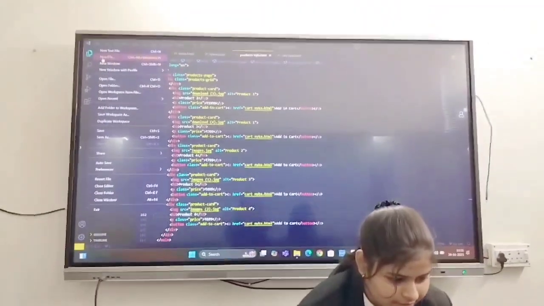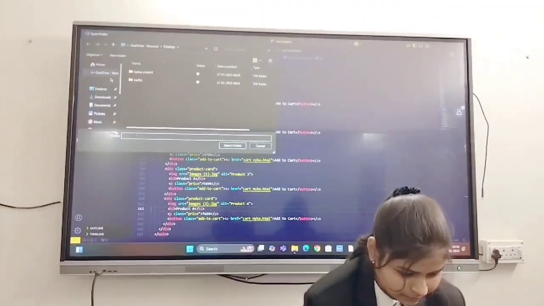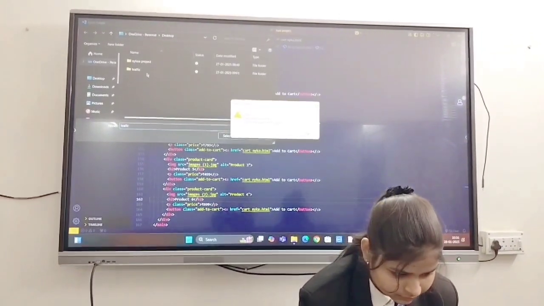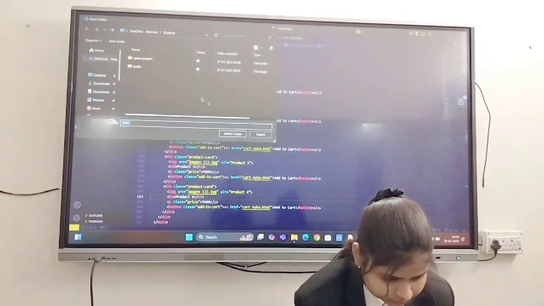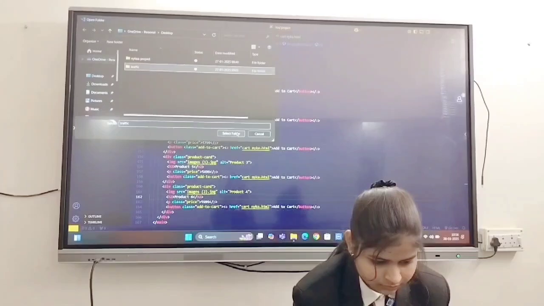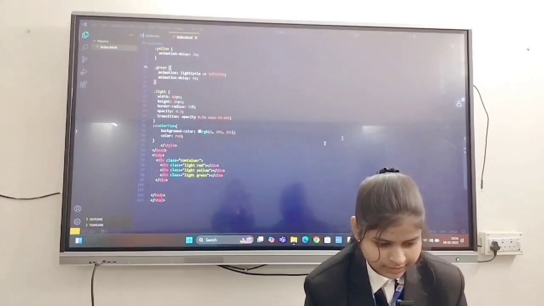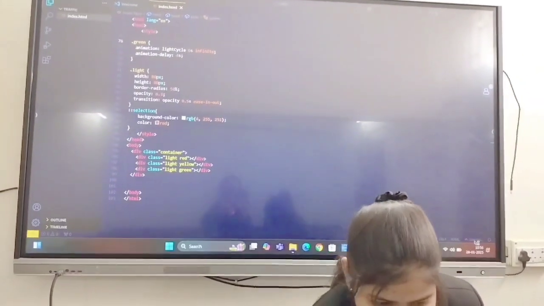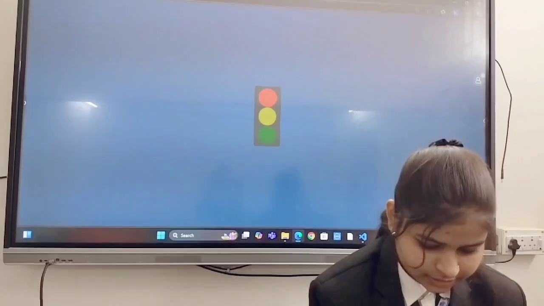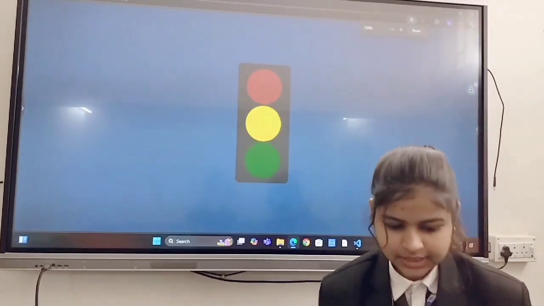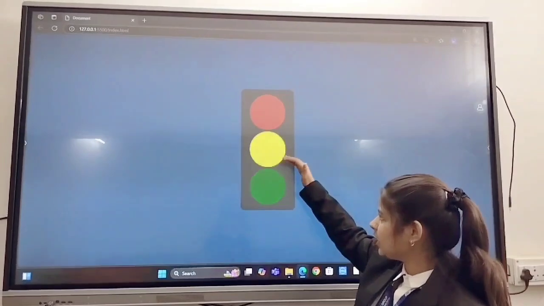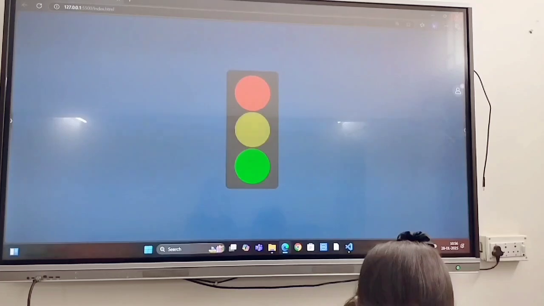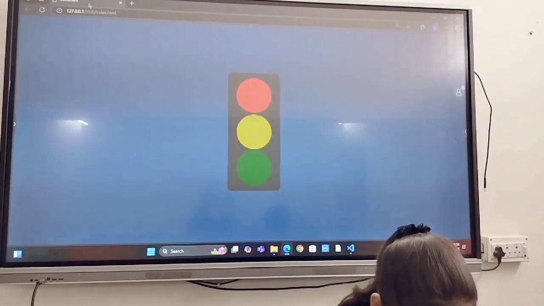Another project which I have made is traffic animation. Here the code I have used to make a traffic light is, first I will show my output. Here is the output which I have used. Here the traffic light, red signal, yellow, green, it is blinking. The tag I have used is animation.